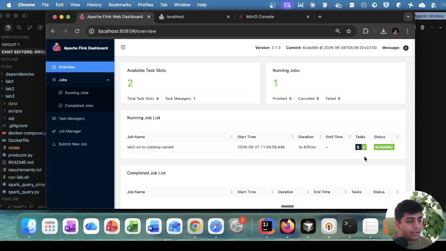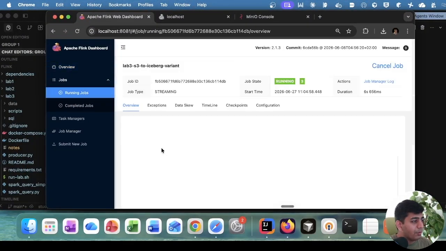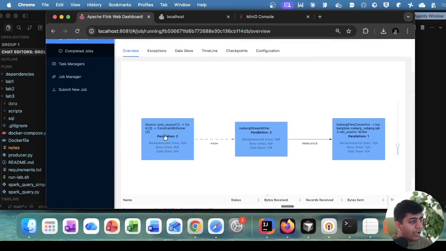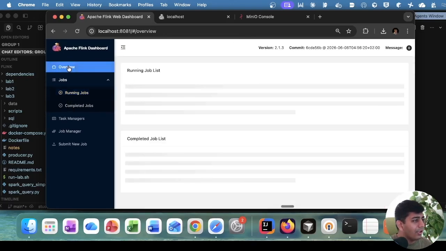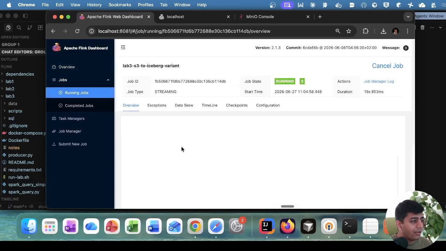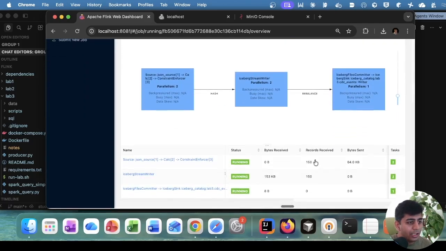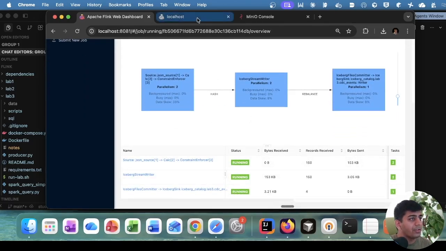So now if I refresh, lovely, my pipeline is running. You can see my JSON file source, and then I can see the Iceberg stream writer, and of course the committer. Let's restart this pipeline. Okay, it's running now. As you can see, you can also see how many records it's processing.